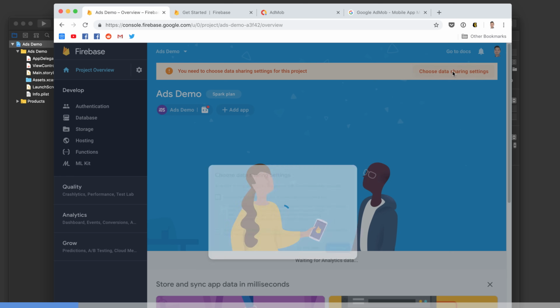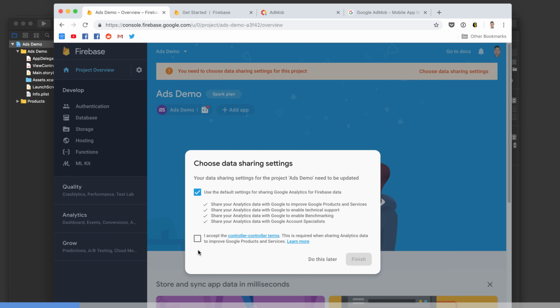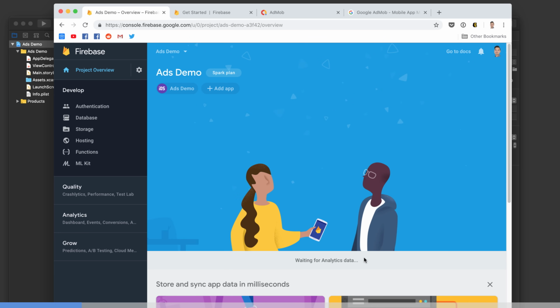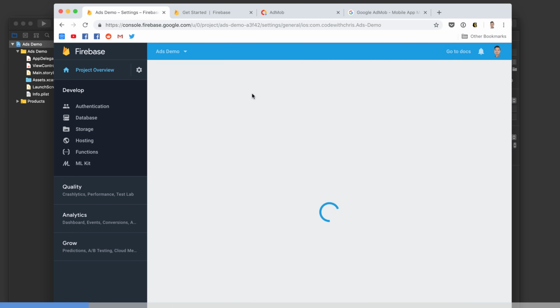Choose data sharing. All right, Google wants us to share some data with them. For you, you should actually read those. For me, since this is just a demo application, I'm not as concerned. So we need to set things up here. Let's click on this guy.